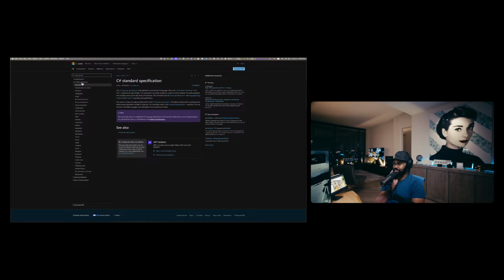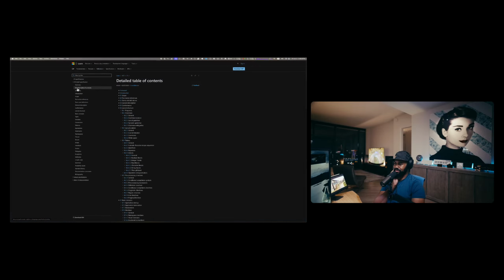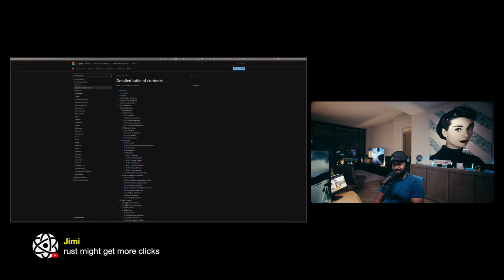Why is this? Oh, it's 8. Okay. Or is this just a draft? So we're still on C# 7 then? Does anyone know? Anybody? Are any of you programmers? Rust might get more clicks. It might, but it'll also be more of a headache for me.